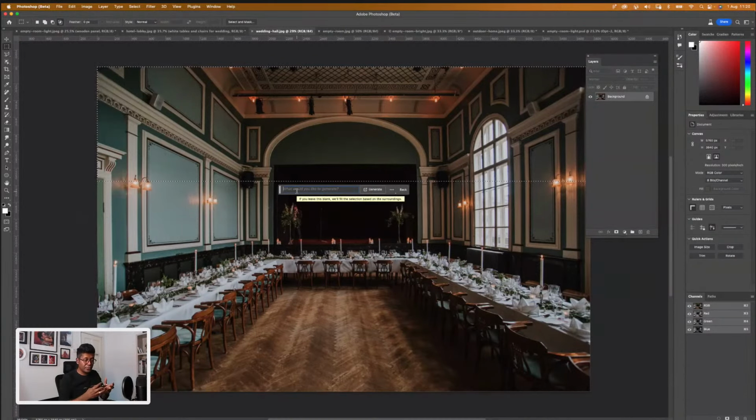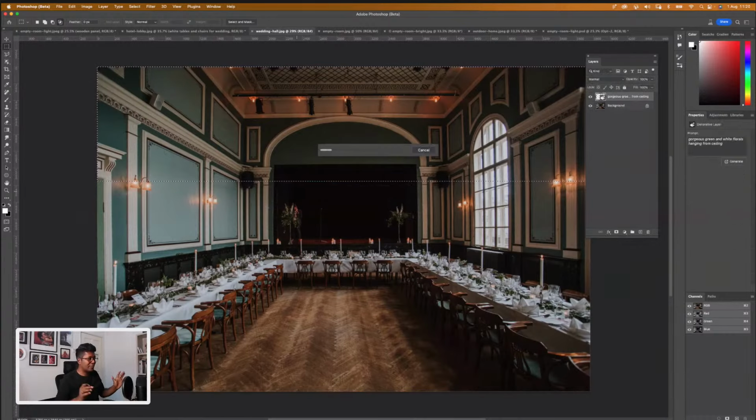So in order to create this prompt, I thought it would be nice to call this a gorgeous green and white. Why green and white? The color scheme of this particular atmosphere is mostly green and white. So I'm going to call this florals hanging from ceiling. Okay, let's see what it creates, right? That's the idea I have in the back of my mind. It's kind of empty on top.